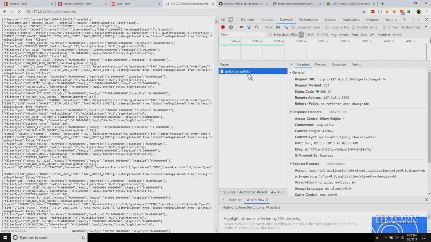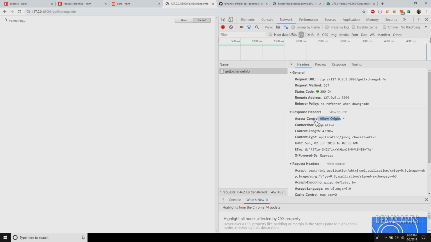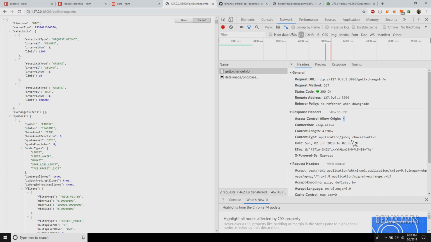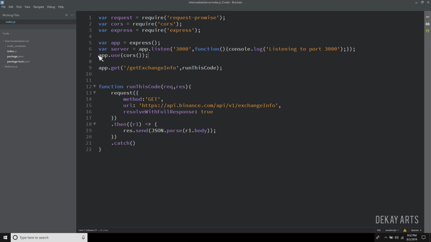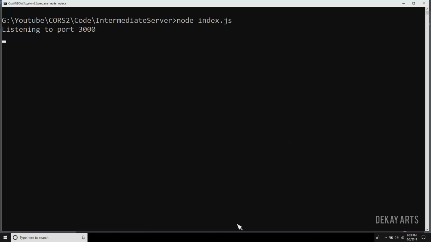Okay, let's go to this. You see this access-control-allow-origin star. So now the header works, right? If you deploy the code on any third-party server, like on any Ubuntu server, this would still work because we are adding this header in the code, right? I can comment this line and restart the server, and you would see that the header will disappear.